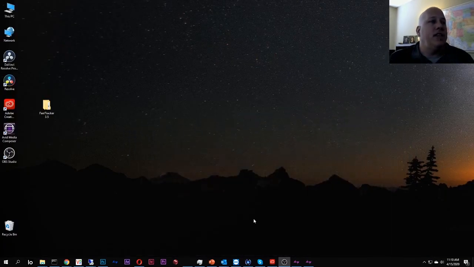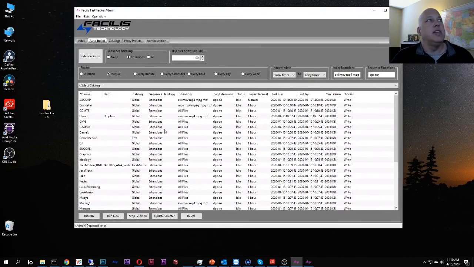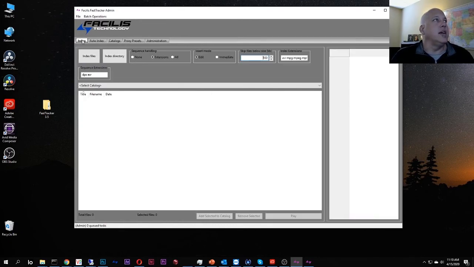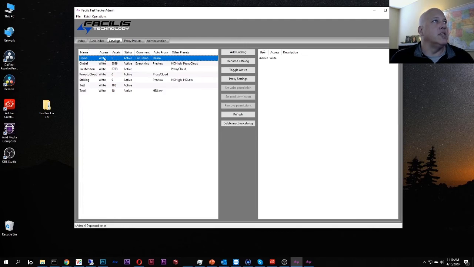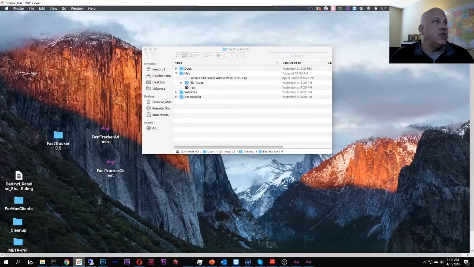In the same way, you'll see here that if I go into the admin console, or the admin FastTracker interface here, you'll see that my catalogs now include this demo catalog, and refreshing that shows me the 4 assets that I've just indexed. Now on to the OS 10.